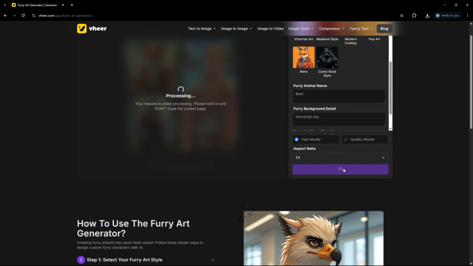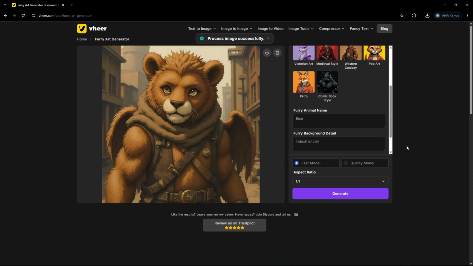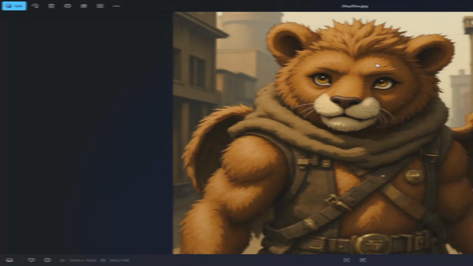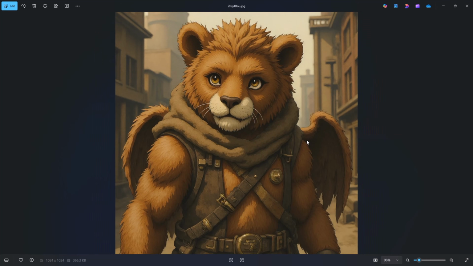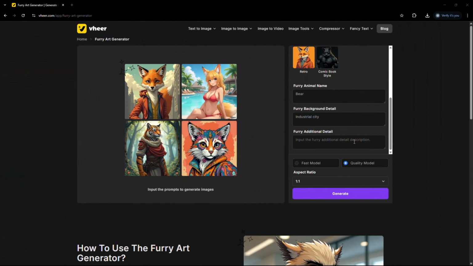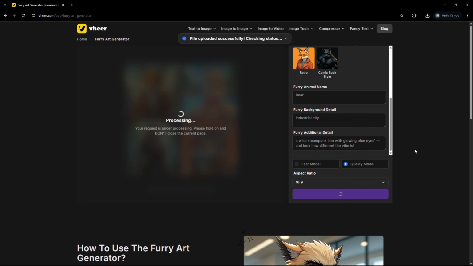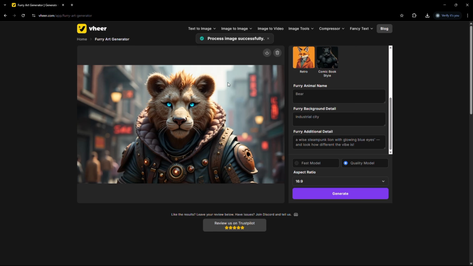Click Generate. And boom, here's the magic. Look at the detailing, the textures on the fur, and those gears on the wings. Now let's test what happens when I slightly tweak the prompt to a wise steampunk lion with glowing blue eyes. And look how different the vibe is.